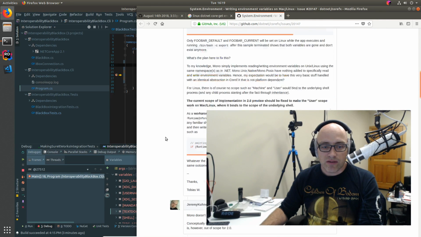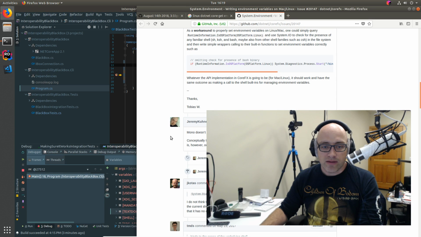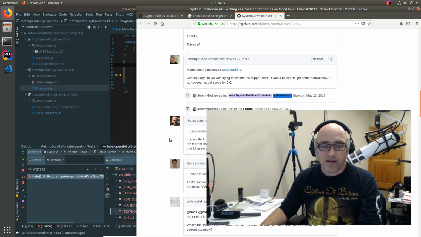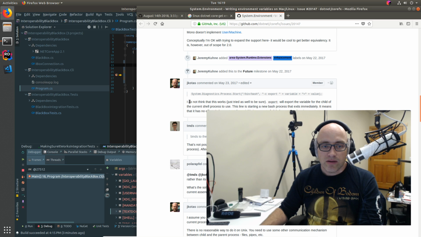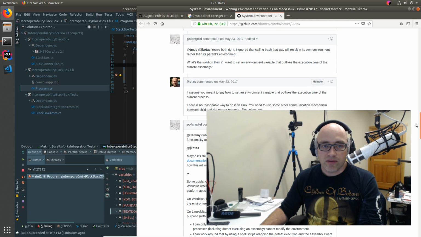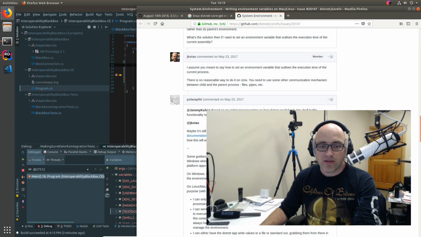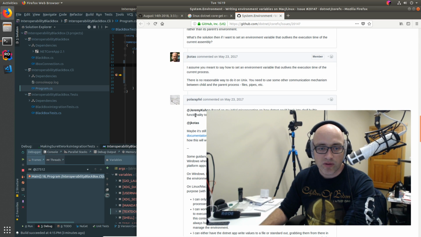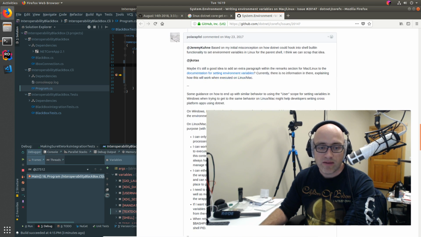So what's the fix? What did they do? Mono doesn't implement this. Right. So what about .NET Core though? I do not think that this works. That's not possible. I love these types of threads. Based on the initial misconception on how .NET could hook into the shell with built-in functionality to set environments, scrap the idea. There's no information explaining how this would work when executed on Linux or Mac.